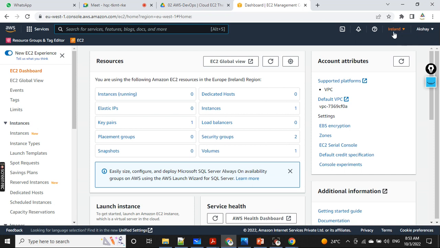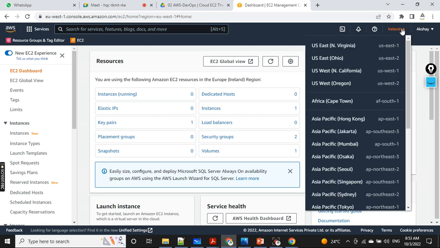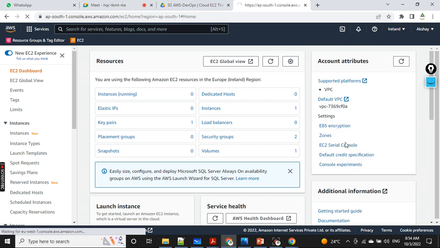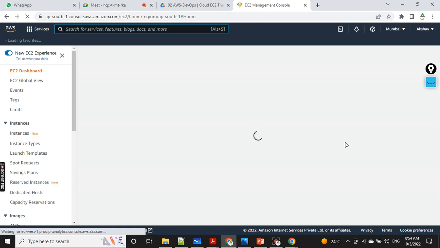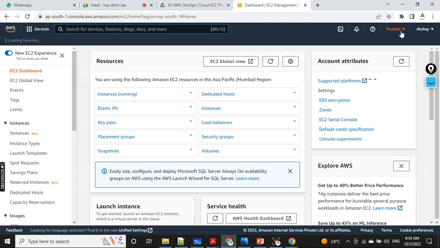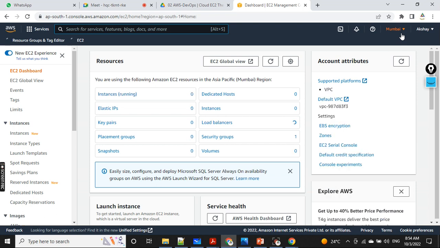Here presently I am in the Ireland region. I am going to select the Mumbai region. You can select any region, but the AWS company provides some standard practices. They mention proximity near to you. Currently the region nearest to me is Mumbai. That is the reason I am accessing the Mumbai region, because I will not face any latency. Latency means there will be no slowness in the network. Currently I can see this is my EC2 dashboard.